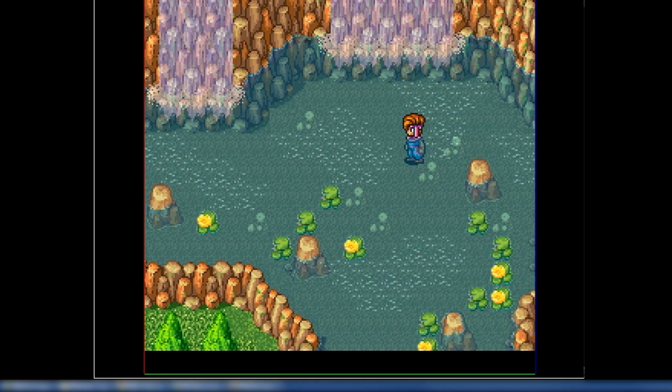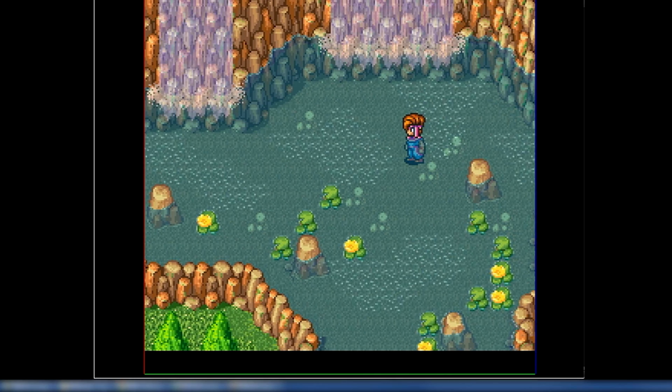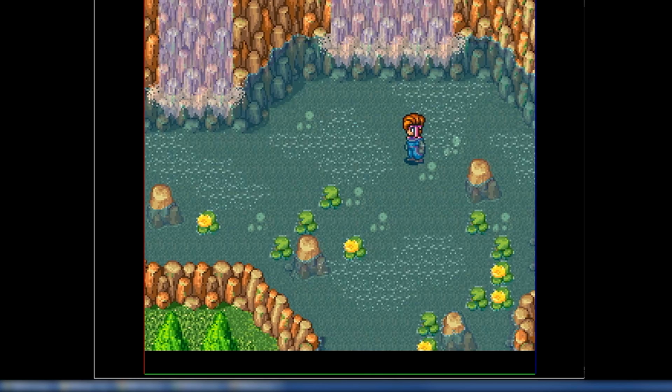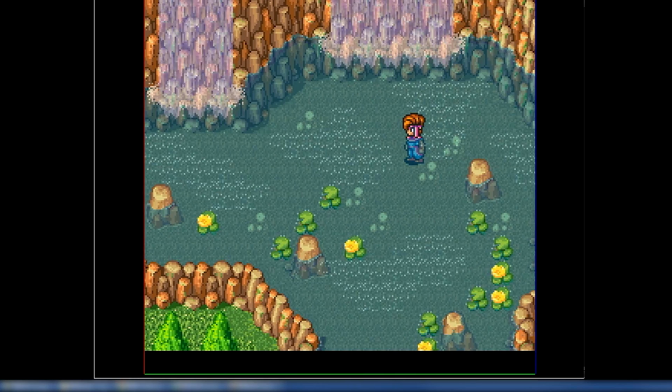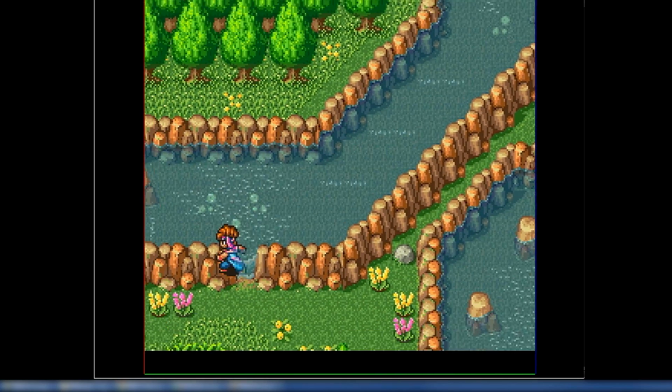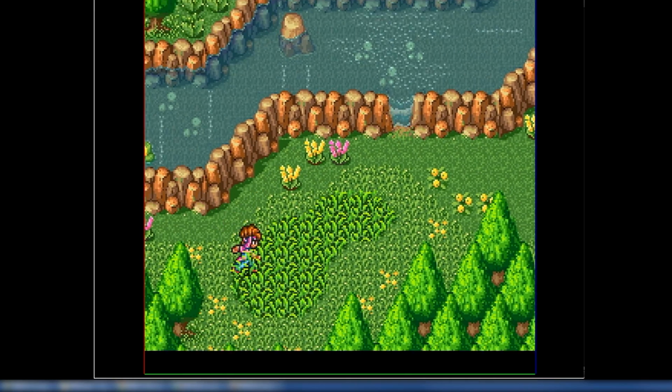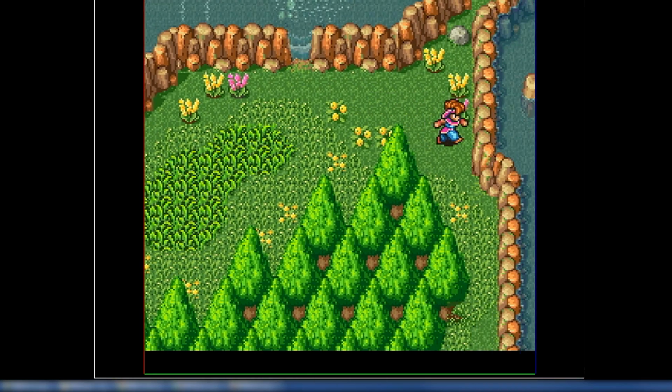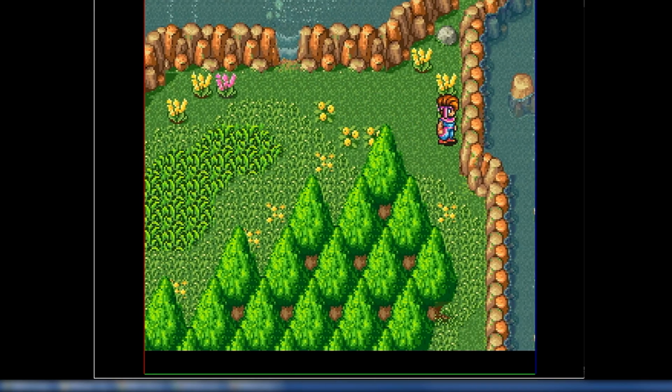Pretty awesome, huh? And also, the waterfalls in the background are translucent, so that's pretty much it for Secret of Mana. That's all I wanted to show you right now anyway.